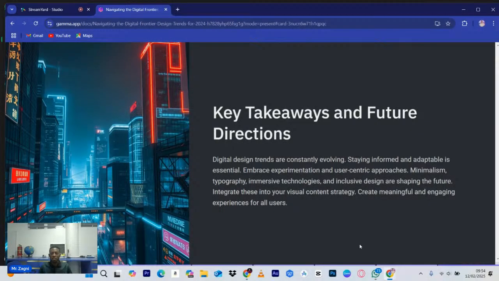So this is the last one for this one, which is key takeaway and future directions. So digital design trends are consistently evolving, whether we like it or not. It's evolving. Staying informed and adaptable is essential. Embrace experimentation and use a user-centered approach. So embrace new things.